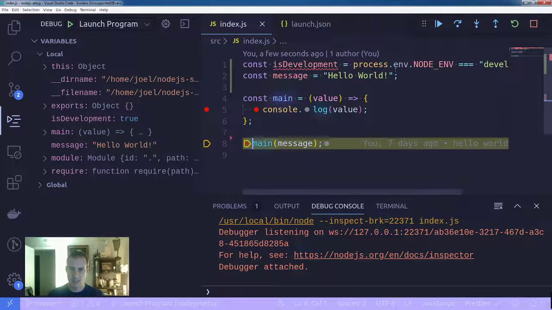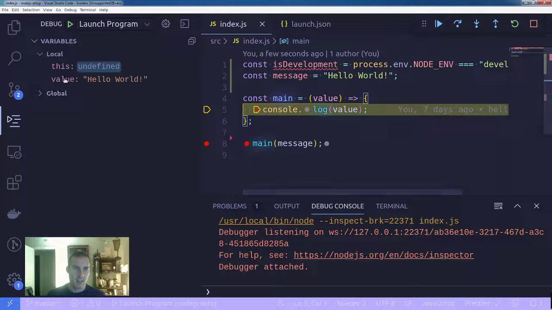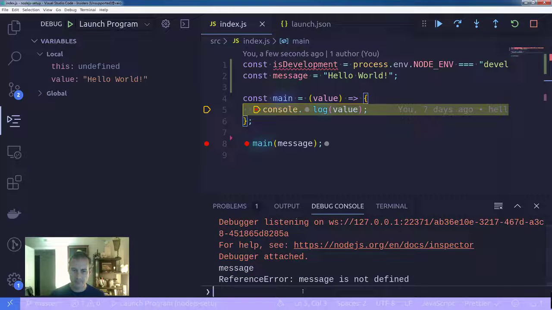So I'm going to debug there. I'm going to press F5. Here we are. Now I'm still not seeing message, which can look a little bit weird at first, until you understand a little bit more about what's going on. So I'm just going to check in the debug console, just like the process that wasn't showing up. Maybe this isn't showing up. And it's actually showing me a reference error saying message is not defined.